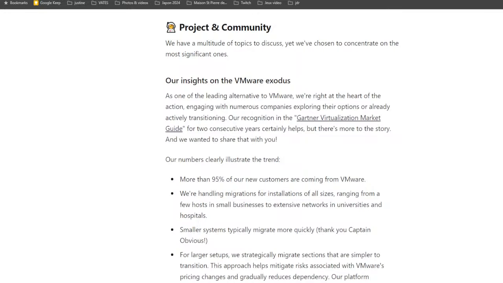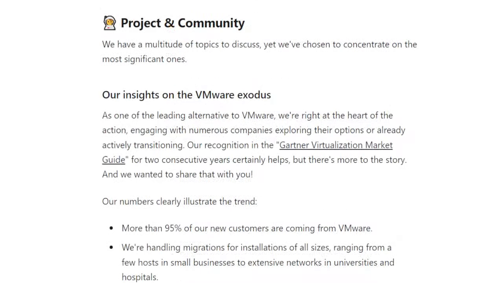Let's start, as we have for the last 5 or 6 releases, with a new category called Project and Community, where we talk about what's going on in or around our ecosystem. We will start with what's going on with the VMware exodus, as we call it, because to be fair, almost all our new leads and customers are coming from VMware. As you are aware, the pricing policy changed a lot since the Broadcom acquisition, and it might just be the start.